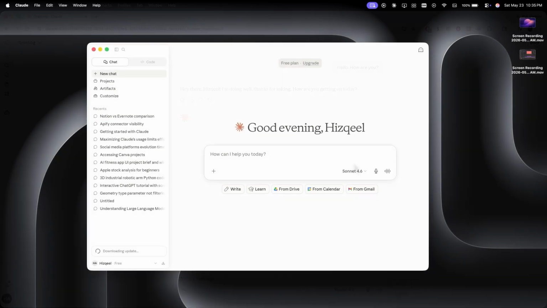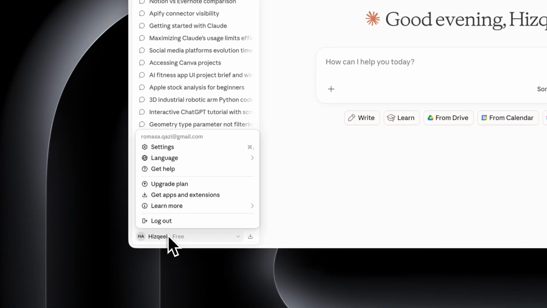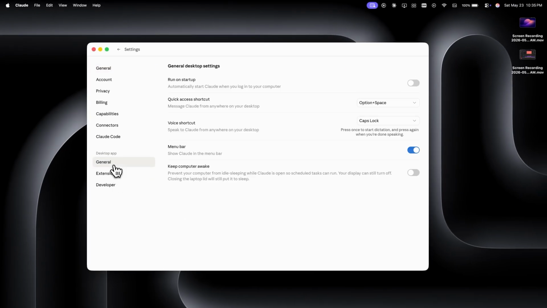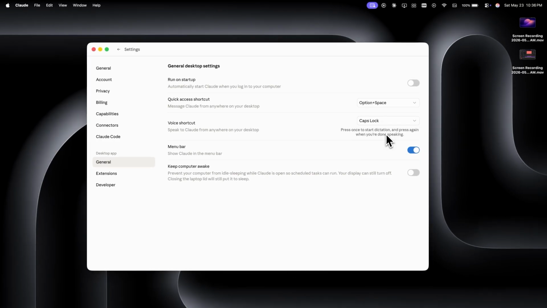There is also another way to use voice mode if you have Claude installed on your desktop. Open the Claude desktop app and go to Settings. Inside Settings, open the General section. Here you'll find an option called Speak to Claude from anywhere on your desktop. You can assign a keyboard shortcut for it. Choose any shortcut you prefer.